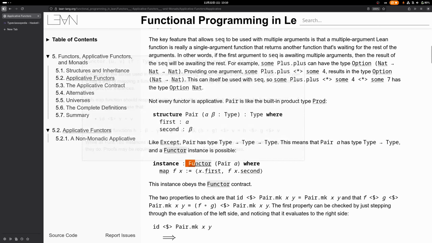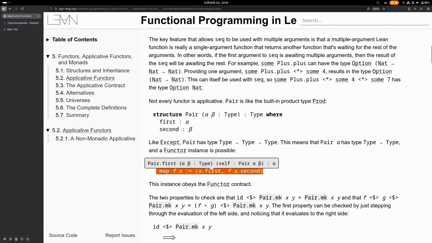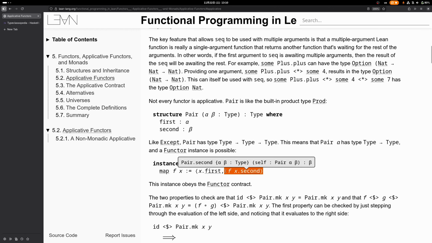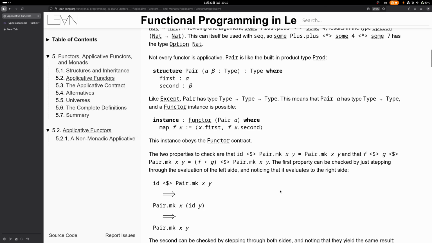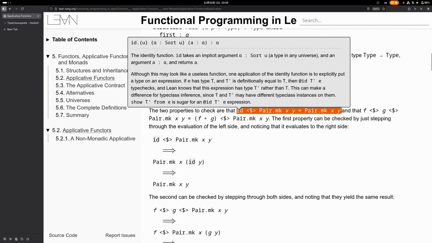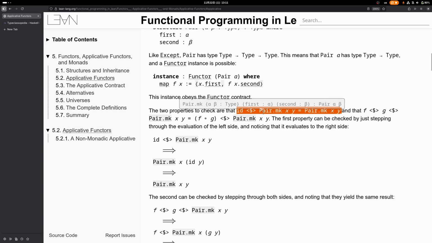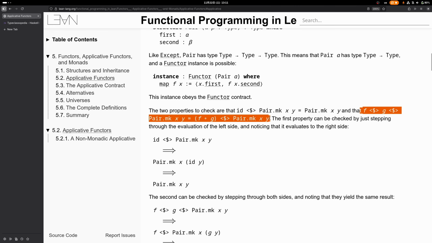So we can define a functor instance for Pair of alpha, where our map function just maps the second field. And there's nothing wrong with this functor, right? It's a perfectly valid functor. So obviously we can map the id function into it without changing the actual value of the point. And we have this sort of associativity law.